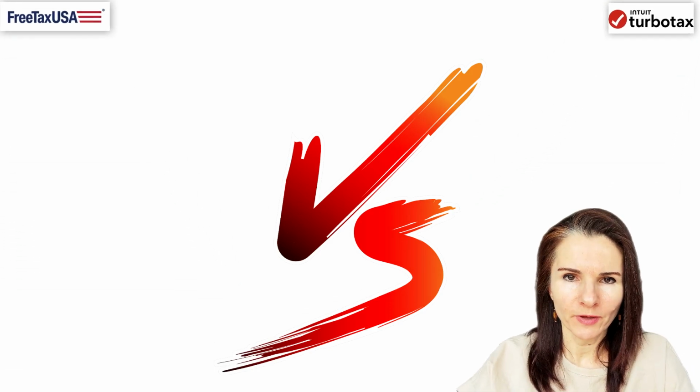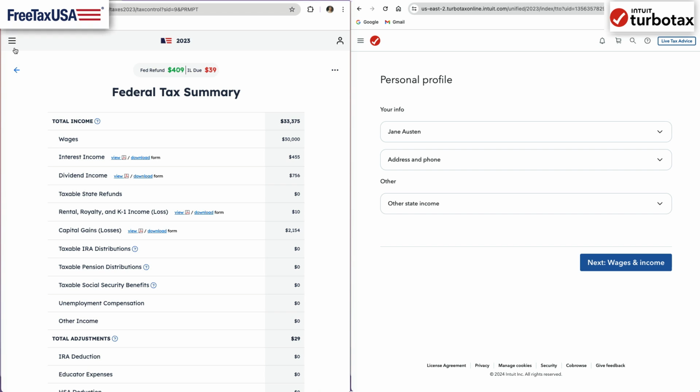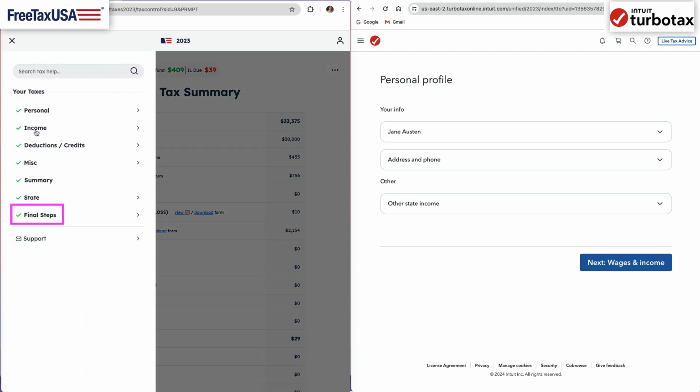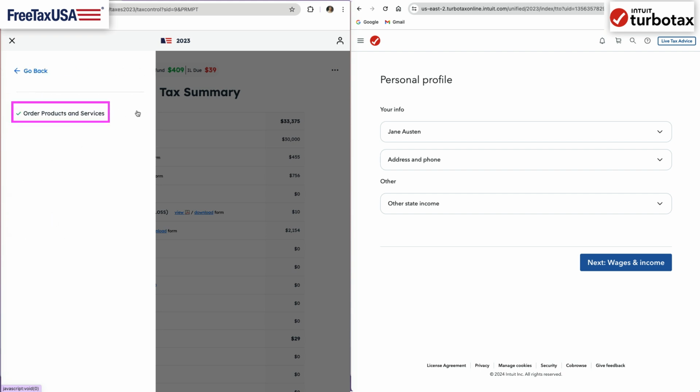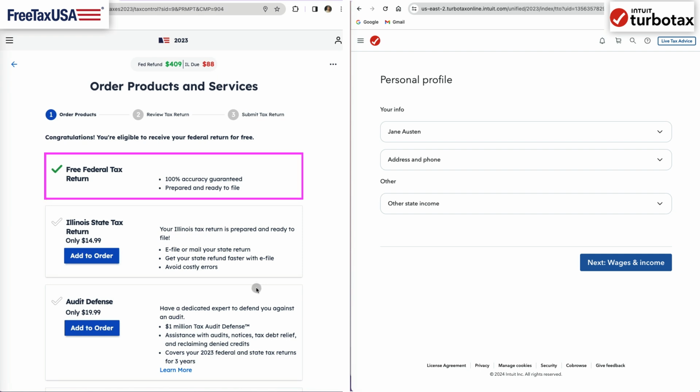Let's compare the fees for FreeTaxUSA versus TurboTax. I started both as free versions, and I want to see if they remain free at the end. To check your fees in FreeTaxUSA, go to the menu on the left and scroll down to Final Steps. Then select Order Products. Right now, I only included my federal tax return.